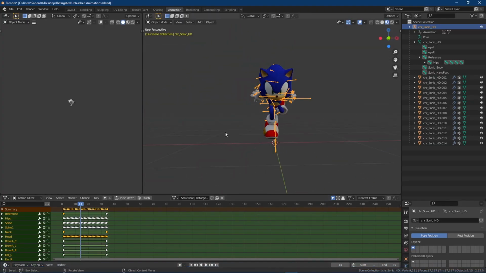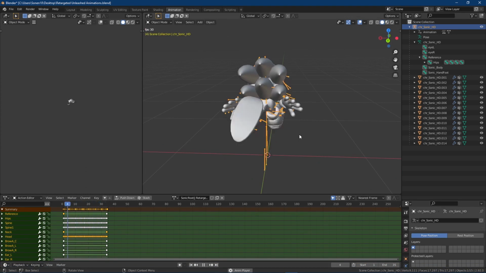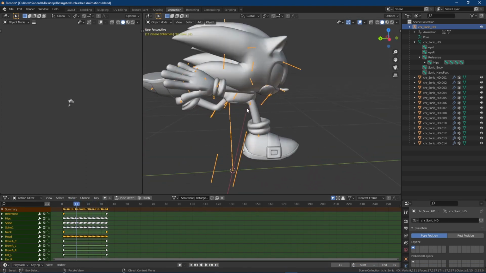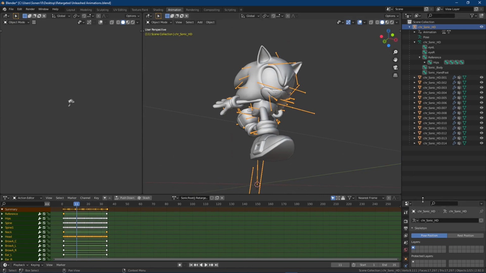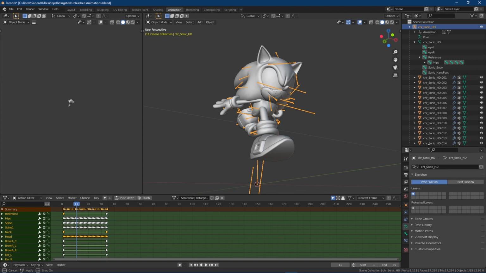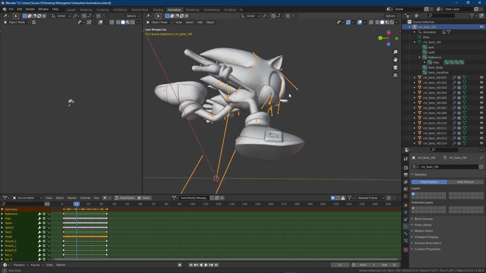So, I already have an animation for Sonic here. It's just an edited version of his animation from Unleashed, which I retargeted to the Generations skeleton. This is literally the entire point of me trying to learn how to do custom animations for Generations, just so that I can do this.